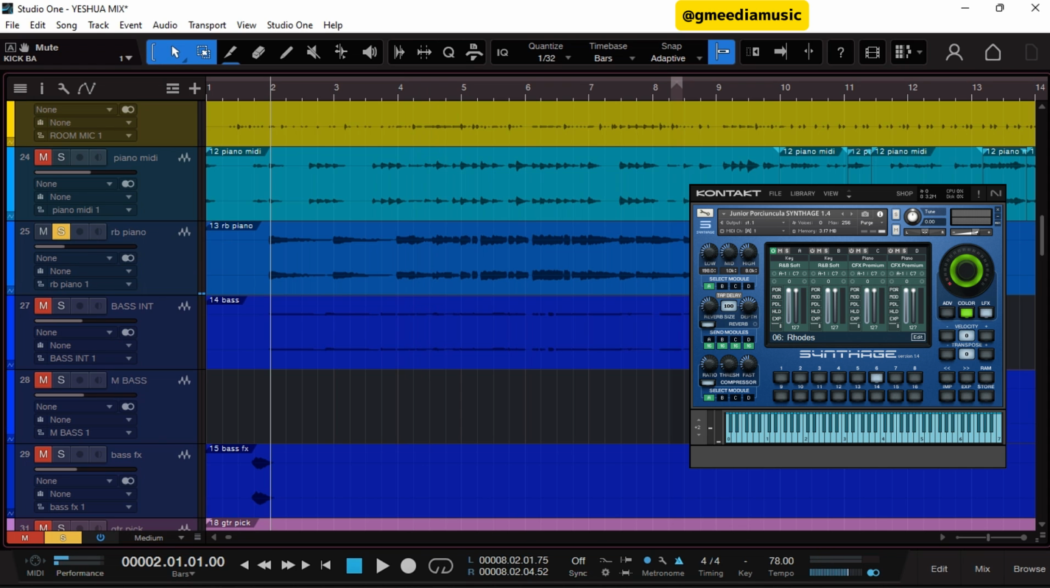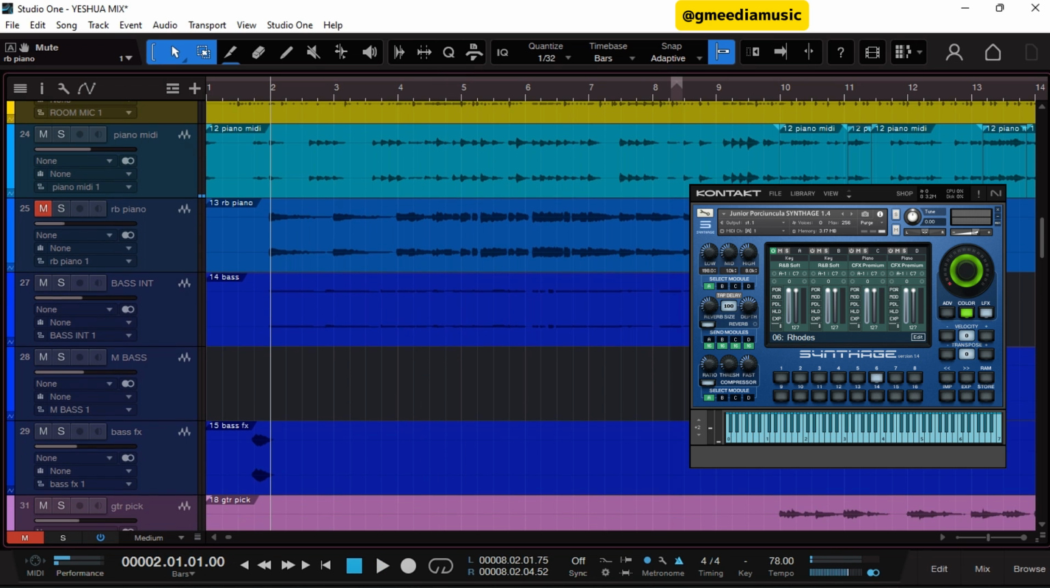All right, so you get the idea. So together, they both sound like this. So you could see the body the RB piano added to that.